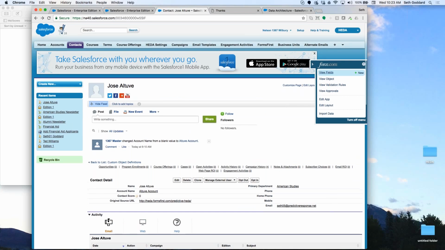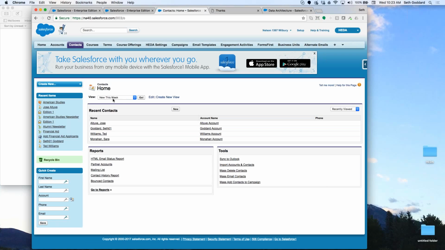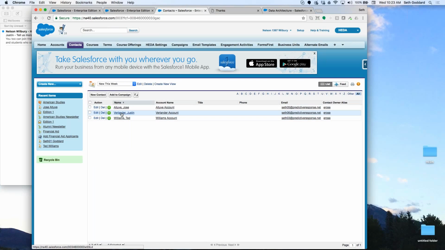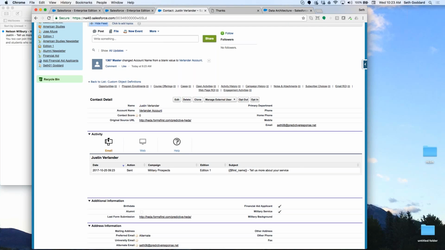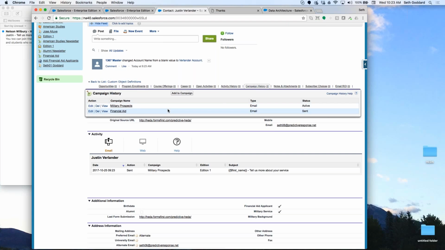And so now when I come back into our contacts and I look at who's new this week, and I refresh this, here's Justin Verlander. And we can see that we sent him this mail for military prospects because his military checkbox was checked. And financial aid applicant, we've also placed him. So we placed him into two campaigns, a military prospects and a financial aid campaign. Financial aid hasn't been set up to send any mail. This could just be a holding list for a follow-up phone call.